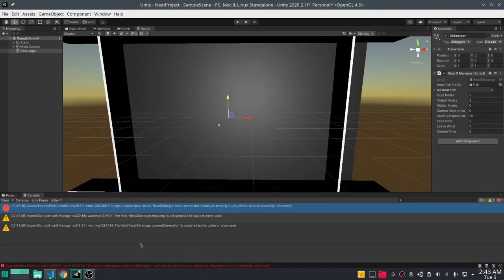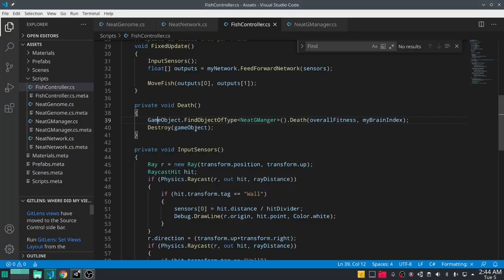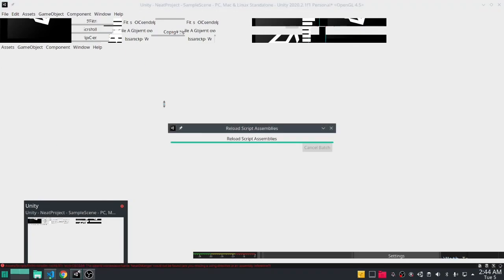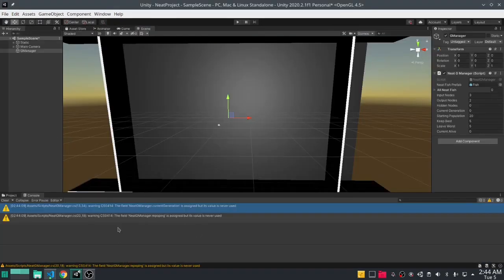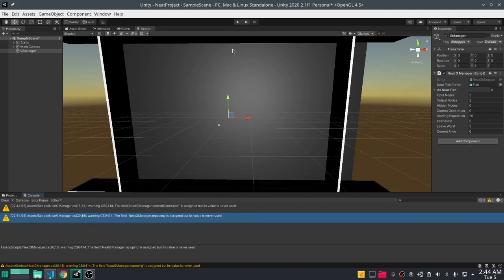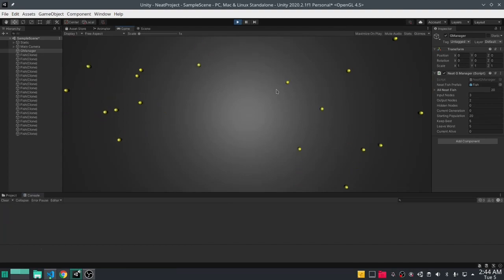All right, next, NEAT manager could not be found because I'm missing an A. Let's go back there, fix the NEAT manager, and go back. Everything is looking good. These are just warnings letting me know that some variables are assigned but never used. They will be used, we're just not there yet. And everything looks like it's running.